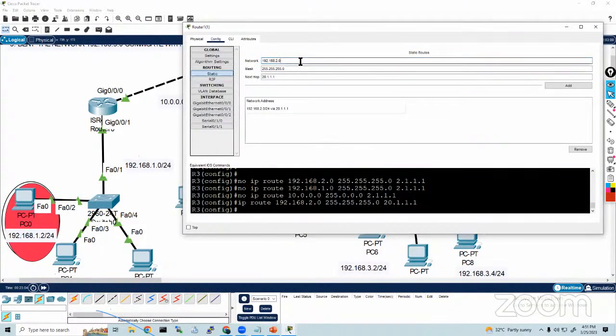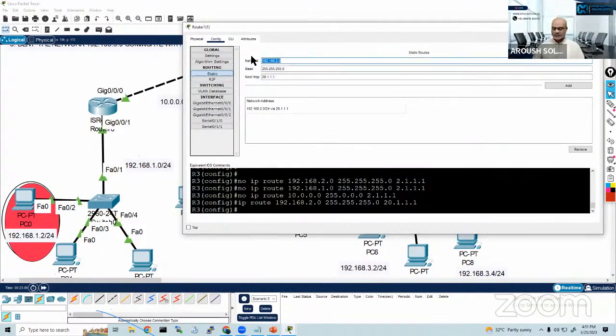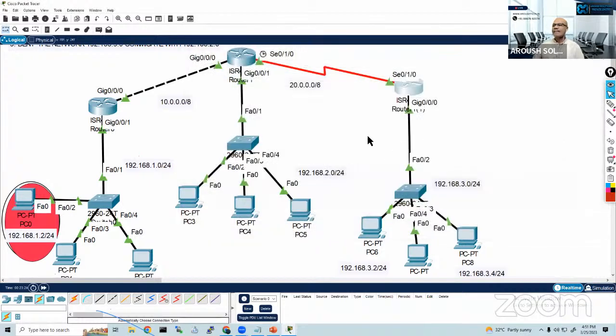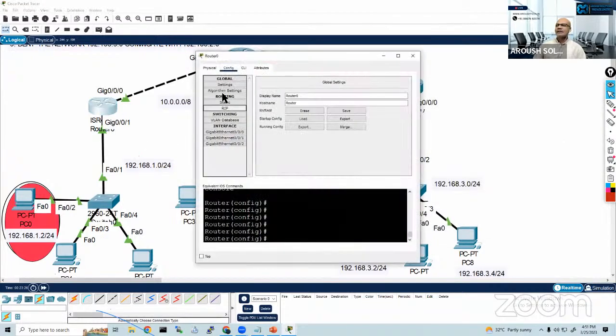Okay. And one more is the 1 network. This is my 1 network. Go via the same network. And the last one is 10.0.0.0, 255.0.0.0. Go via the same IP address. And that's it. So now I think they should learn, right?